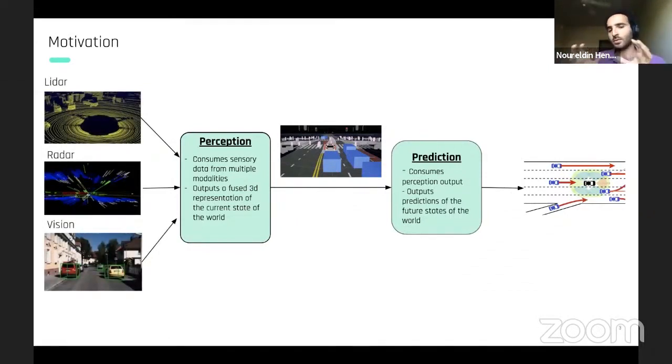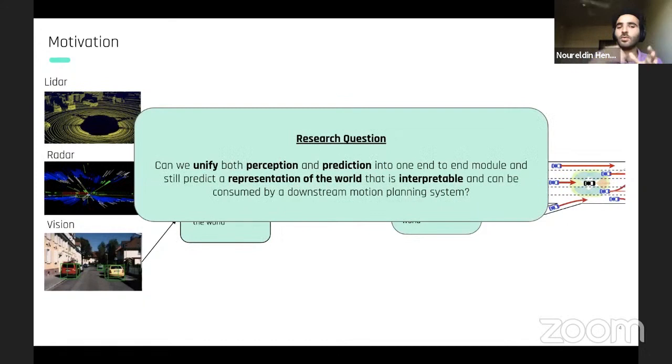Having two separate systems, each with their own set of neural networks, can increase system latency and system complexity, which led us to ask the following research question. Can we unify both perception and prediction into one end-to-end module and still predict a representation of the world that is interpretable and can be consumed by a downstream motion planning system?